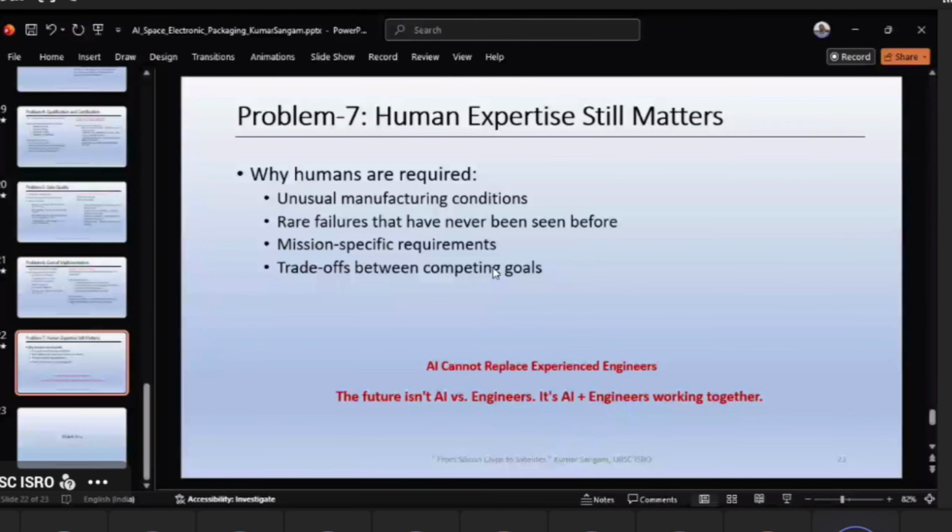Next is human expertise. Even after everything is there, AI is very good at repetitive and consistent things. But what happens when something unusual comes? Then AI will either hallucinate, which it should not do. In such a case, it should simply say, "Oh, okay, I don't know. Let's bring a human into the picture." Now there are some failures that have never occurred before. AI should say, "Okay, I don't know. Please come." Similarly, mission-specific requirements which are not trained into the digital twin: now the digital twin needs that, so a human has to come into the picture.